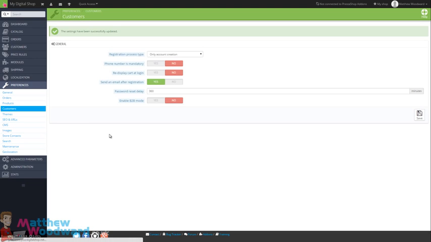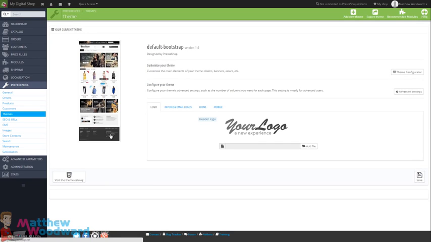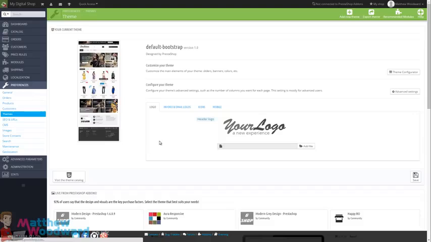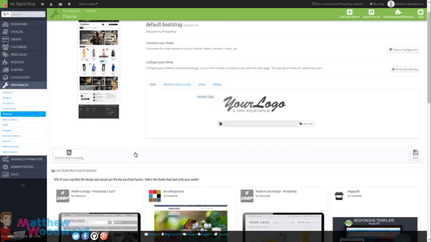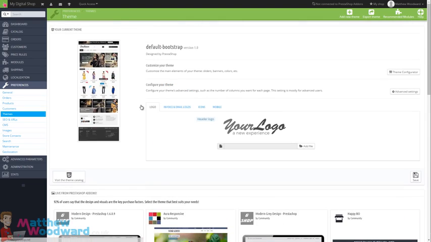Next, we're going to take a look at themes. Now, I'm going to do a bit more of a dedicated section on themes a little bit later on, but this is where you come to manage all of your different theme options and change themes. So for now, we don't need to worry about that and can just move on to SEO and URLs.